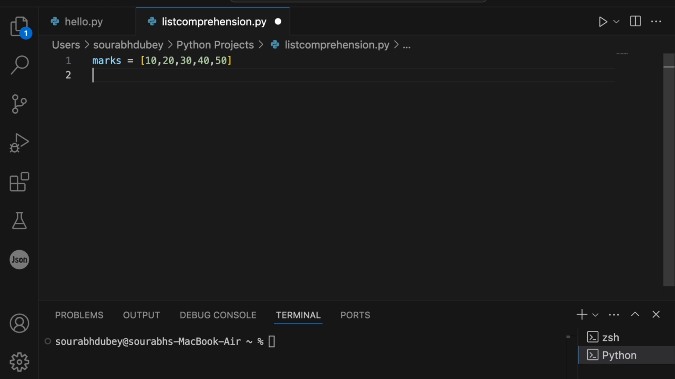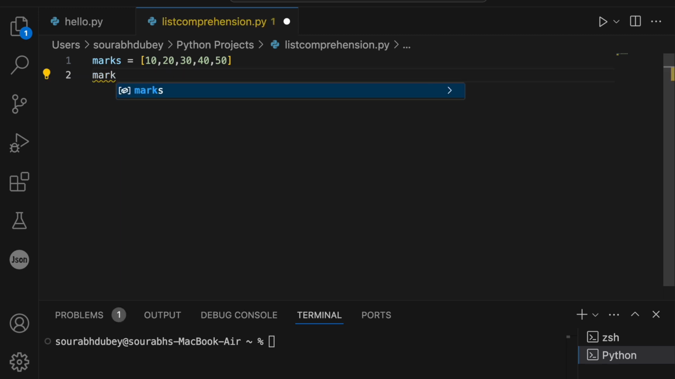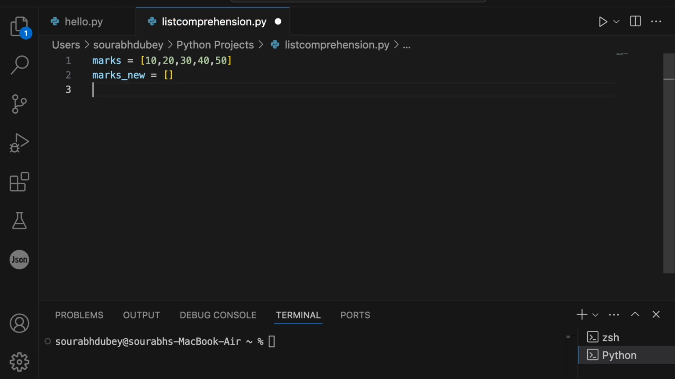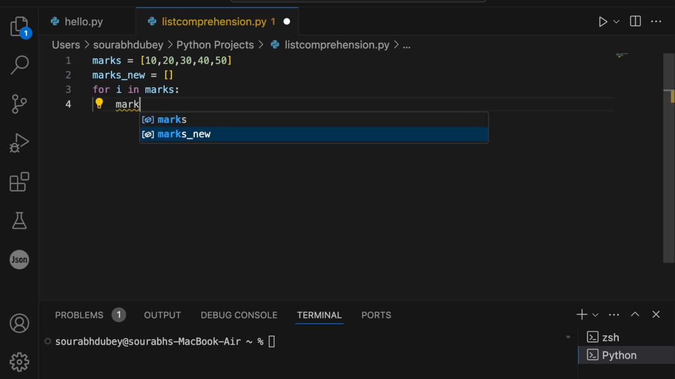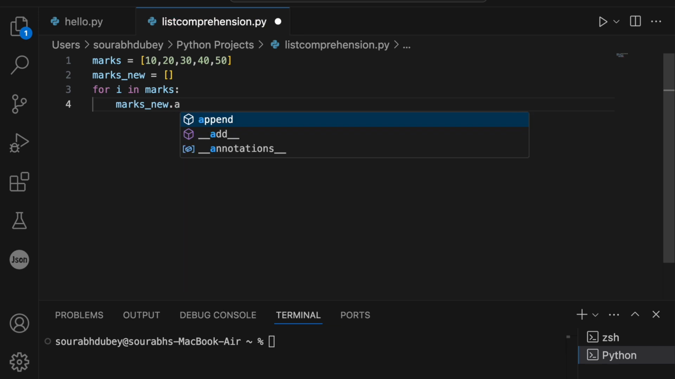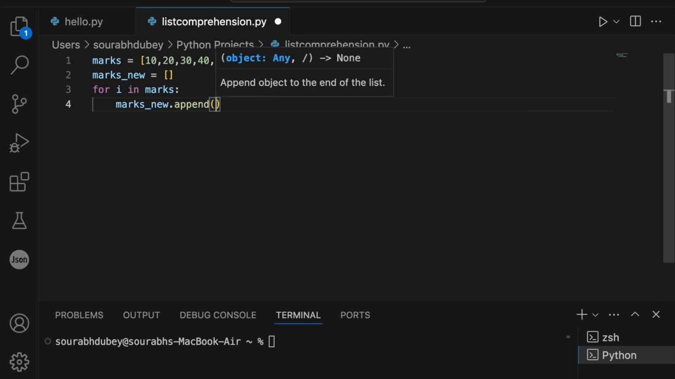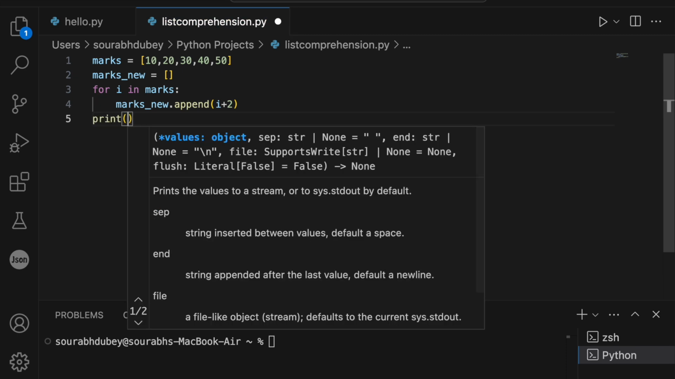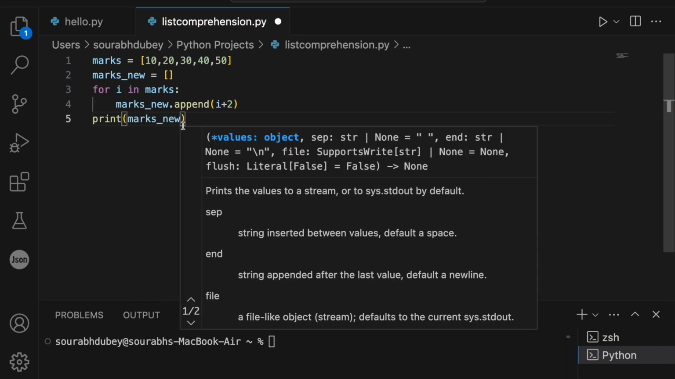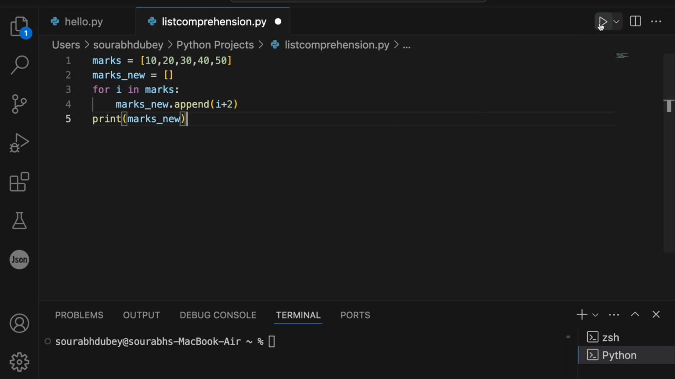It's simple. I'm going to use a loop here. I'm going to create a new list, marks_new, and make it empty. Then I'm going to use the for loop: for i in marks, colon, and I need to use the new list name, marks_new.append, and then we need to use i + 2. Okay, and then I need to use print, and I'm going to use marks_new. Okay, here's the list. Now let me just run it and see how this will work.